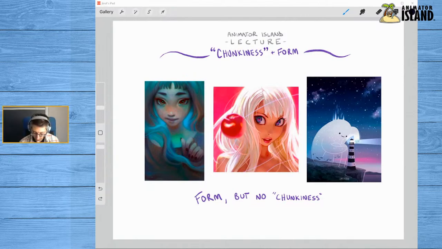Now in this one, in the middle one here, we kind of have this direct backlight that's coming through. It's giving us this kind of halo effect, but it's on the hair specifically. So you're not getting that plane change.